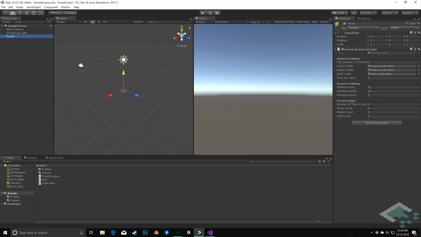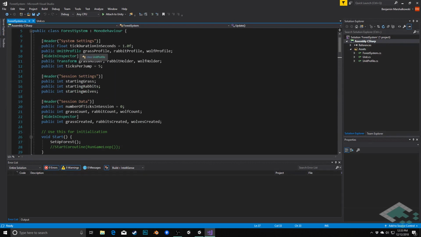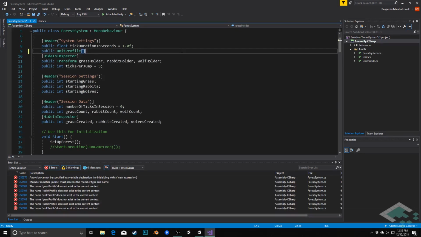So instead what we're going to do is group these into a collection that Unity can iterate through rather than keeping them separate and manually controlled. So to start, we're going to jump into our forest system and look at our variables. Right here, we see our profiles are these three separate variables, and we're going to change any situation where we see this into an array. So in this case, I'm going to change this from these three to a public unit profile array, and I'll just call that unit profiles.